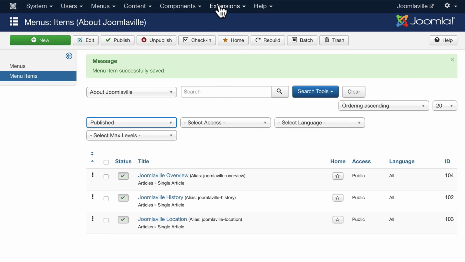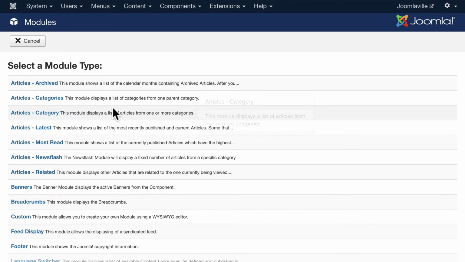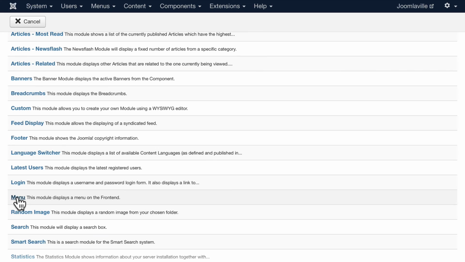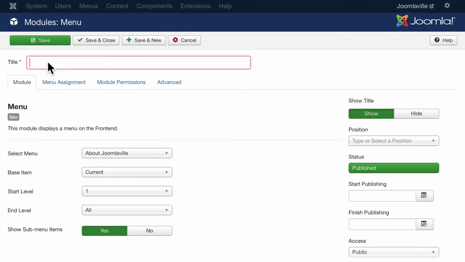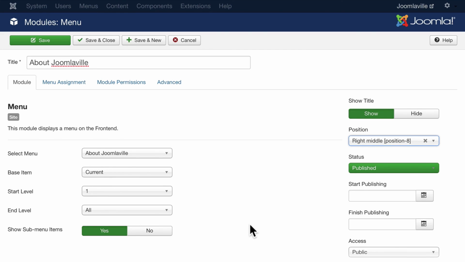So back over on our site, go to extensions, Modules, and click New. Again, a module is a piece of code that places something in a module position or a region. Go ahead and scroll down and click on Menu, because we're creating a menu module, and this is about Joomlaville. That title will show up at the top. The menu is selected already for us, About Joomlaville, and the only other thing we need to worry about is the position it's in. For now, go ahead and just put it in the right middle position, please. And we'll talk more about that later. Click Save and Close.